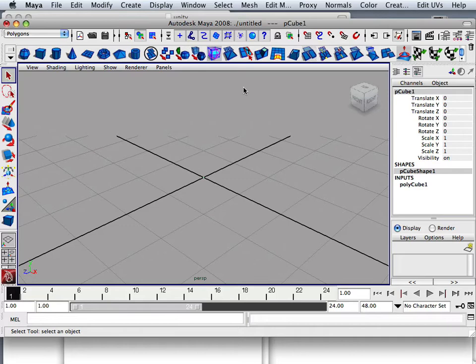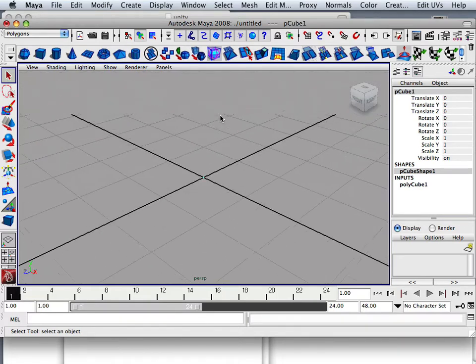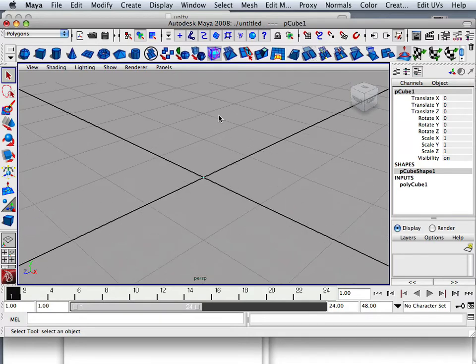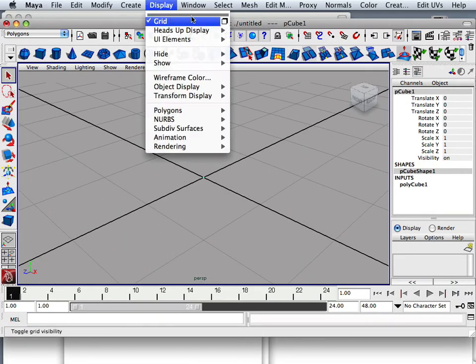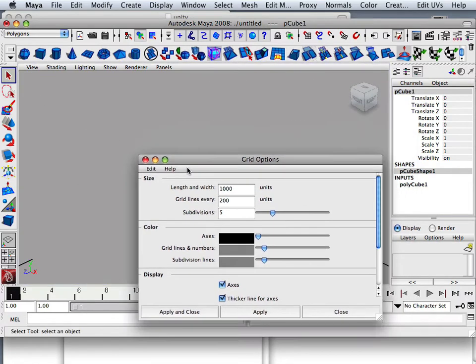Now, the only thing is, when you change it to meters within Maya, you're going to get this awful clipping location problem. Okay, so let's go over to grid and say, well, let's go to 1,000 units. And a grid space every 200 units. Okay. Now, can I zoom all the way out? No, it's even worse.